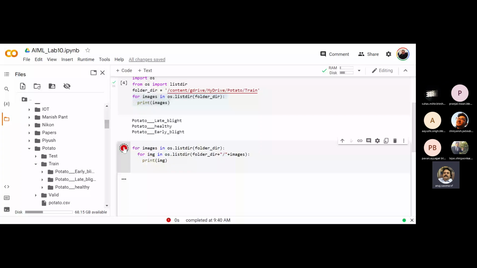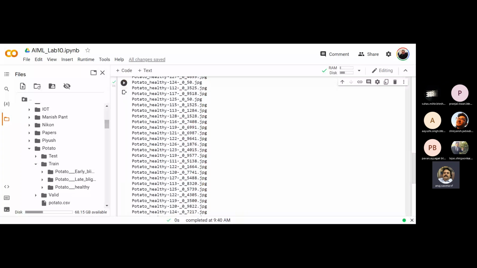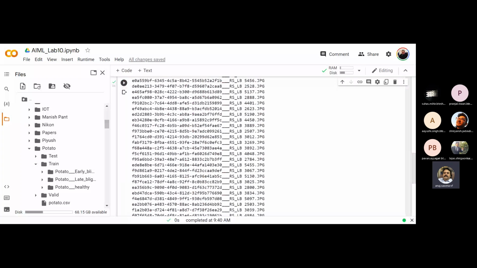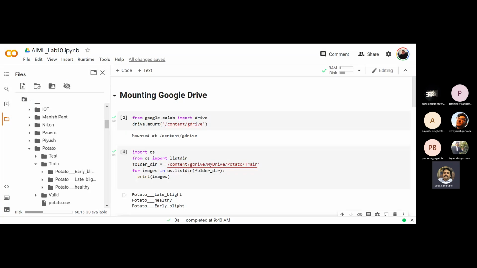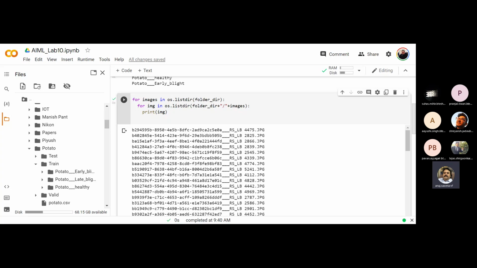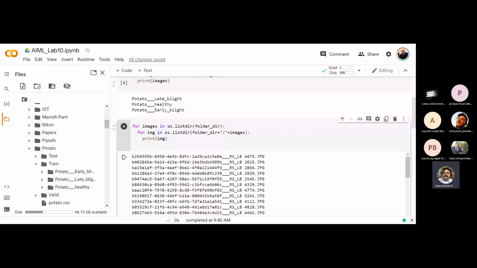Okay, late blight, then healthy. All the images in the folder and the subfolder will be displayed, because when we run this code, this will return me a folder like this, potato late blight. Now potato late blight will be added to this folder. So it is now reading, suppose first potato late blight and all the contents of that folder. As it was having images, I have put img and images. Otherwise, you can use any variable, and it can be displayed.